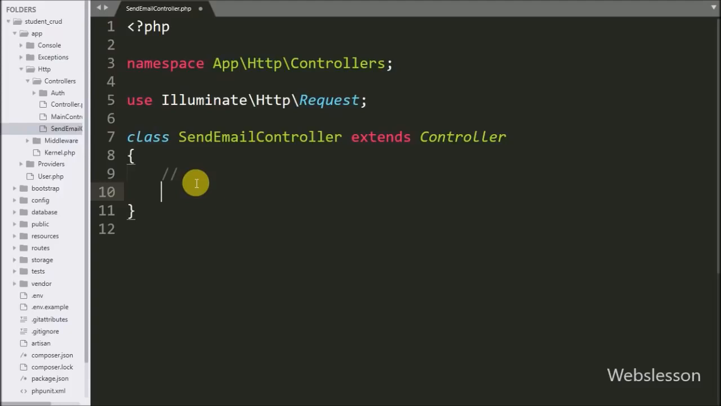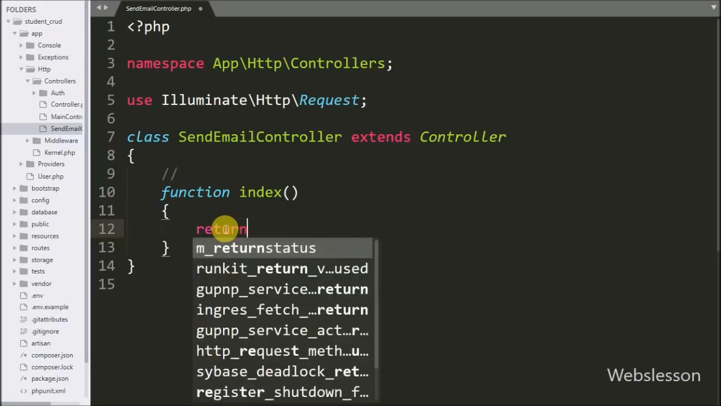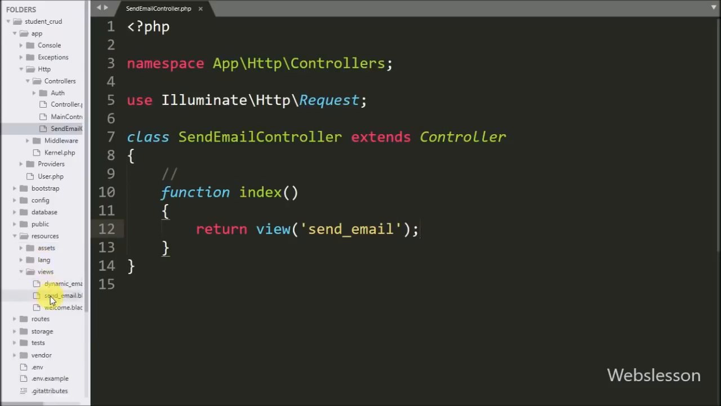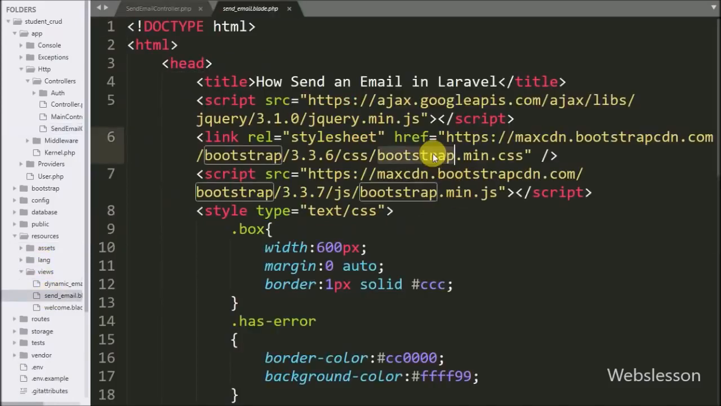Under this file first we have made the index function. This is the root function of this controller. Under this function we have written a return statement with the view method, and under this method we have written the sendemail view file, which we have already created under the resources/views folder. In the sendemail.blade.php view file we have already imported the JavaScript library jQuery and the Bootstrap library.